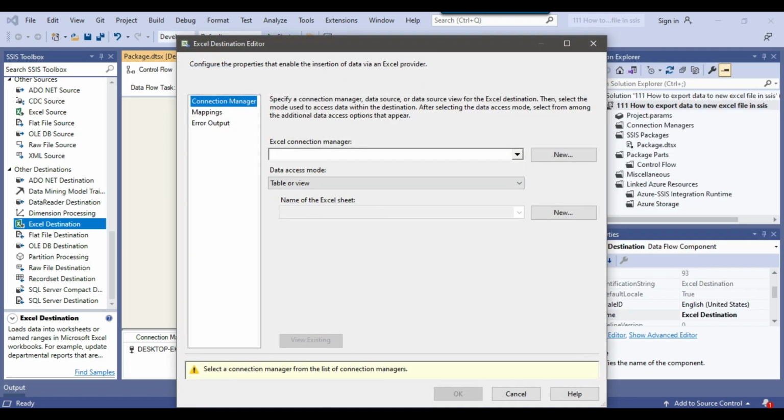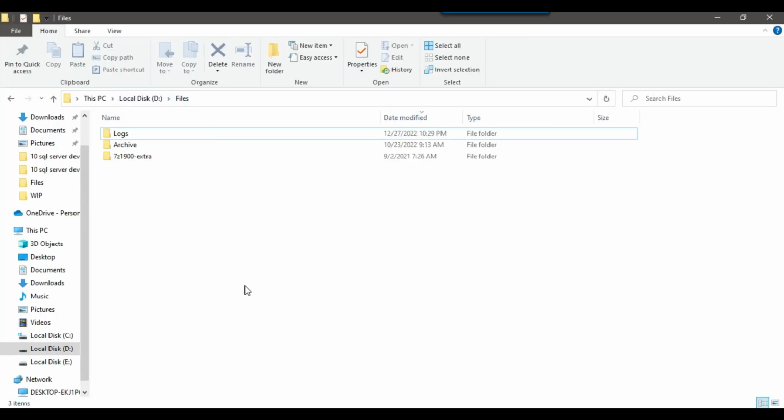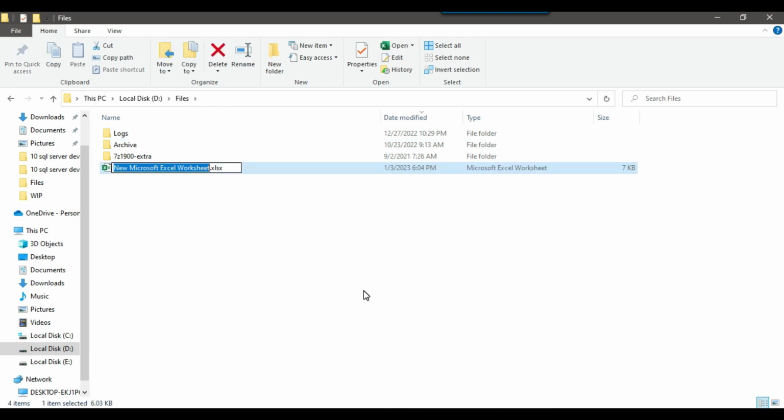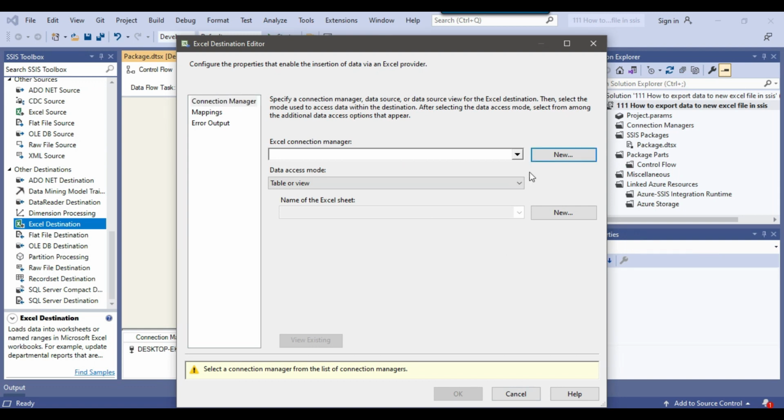What I can do is go to this location, the D files location, and create an empty file here, and I can call the file currency.xlsx.